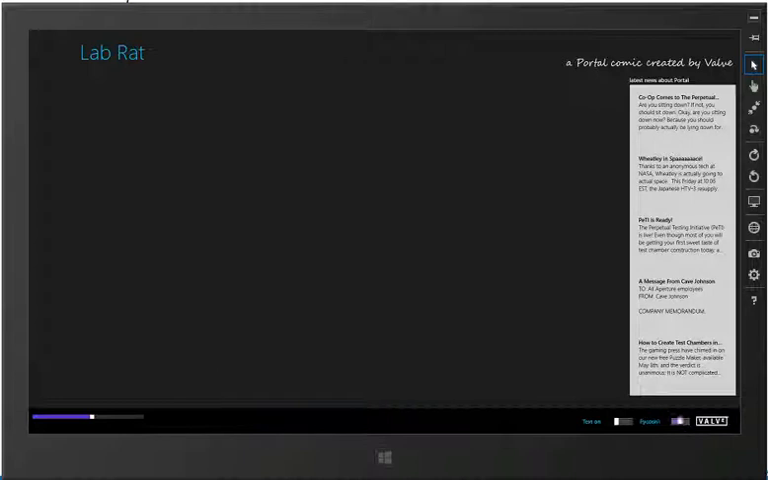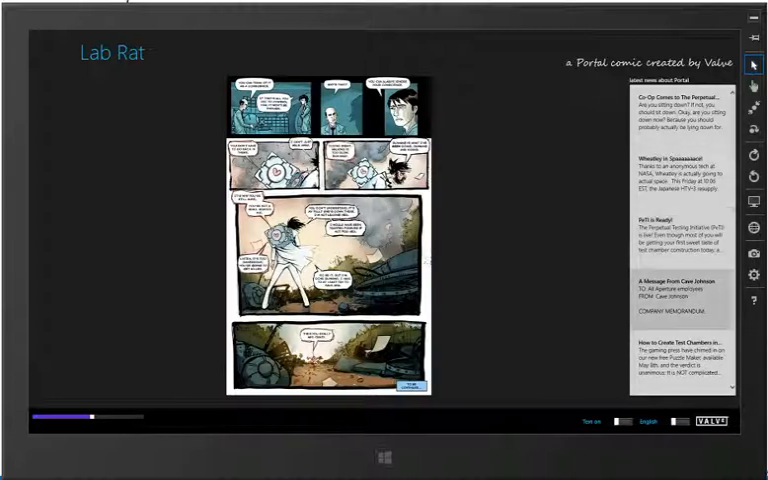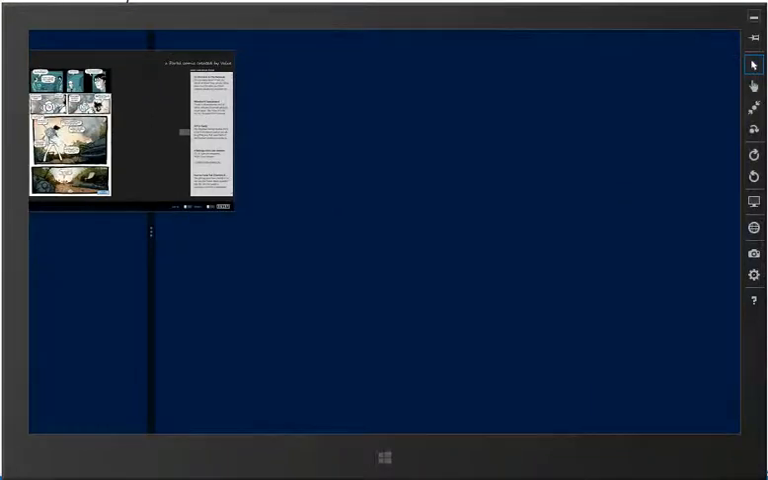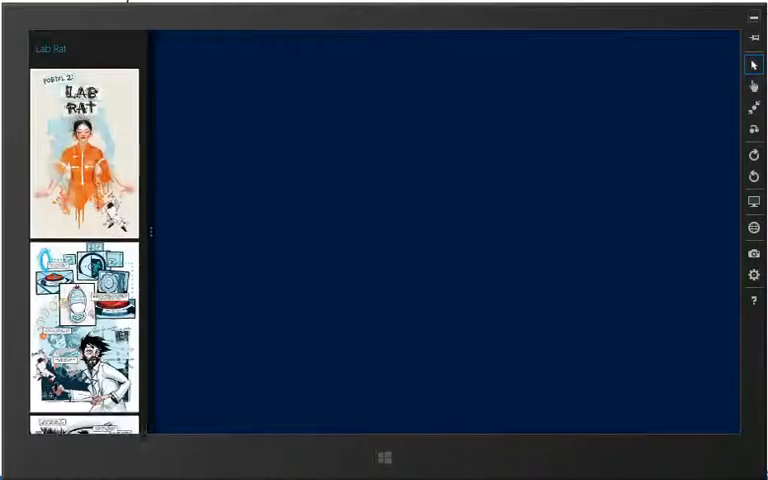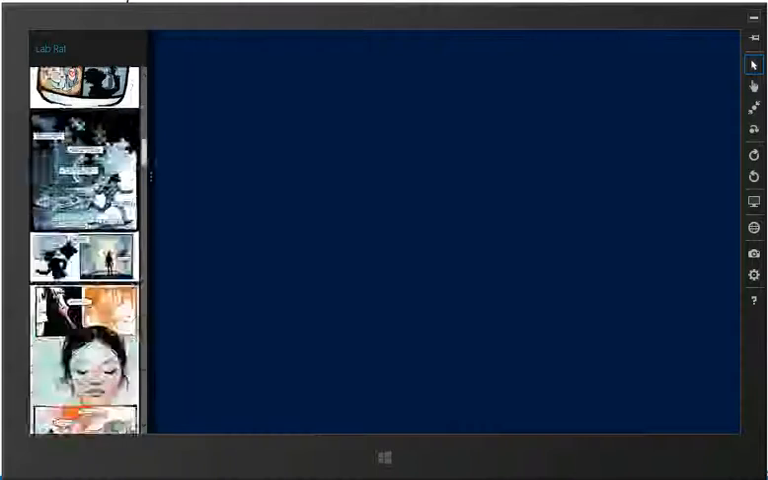In the application, we also support showing you the latest news on Portal, so that you can be kept up to date. And we support the typical Windows 8 features you'd expect from a good application, such as a great snap view.